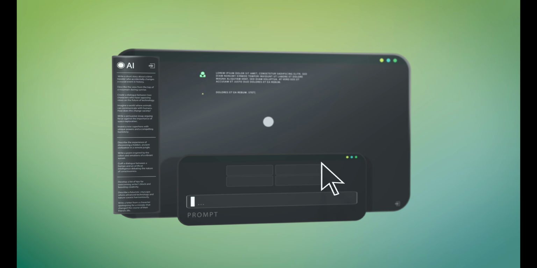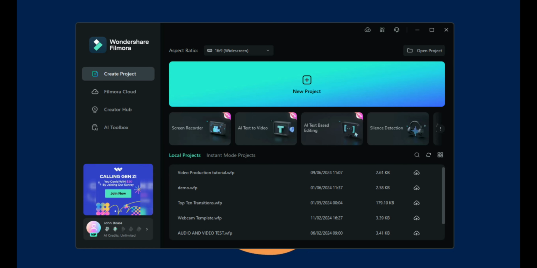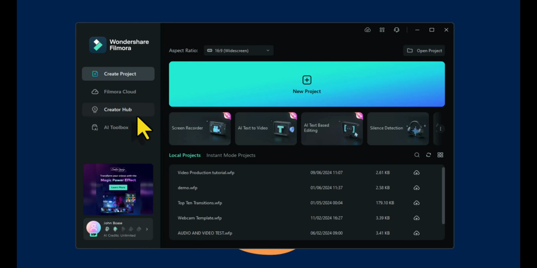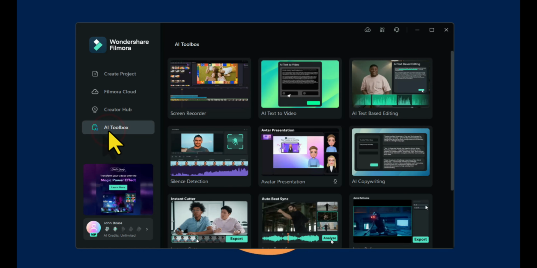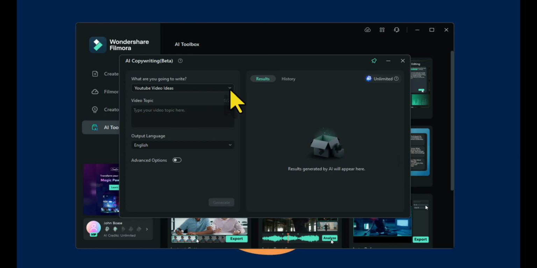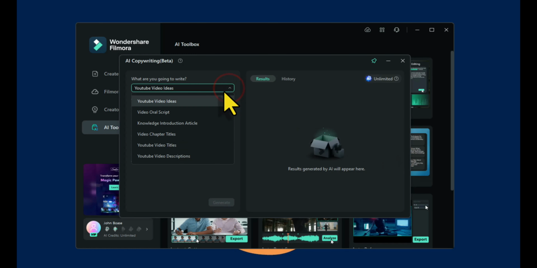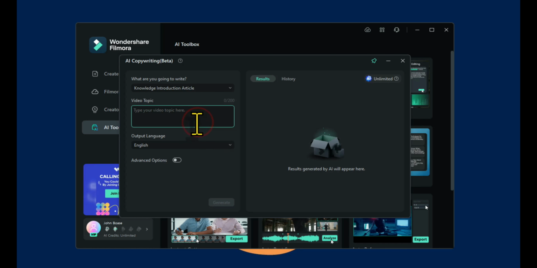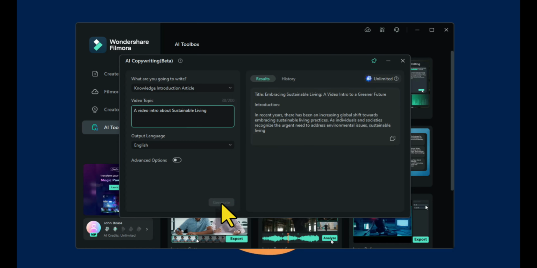First thing we need is a script. So when you open the Filmora startup page, go down to AI Toolbox, go over to AI Copywriting, and in here we want to choose Knowledge Introduction Article. Let's write in there a video intro about sustainable living. I'll leave it in English and click on Generate. That may take a minute or two.